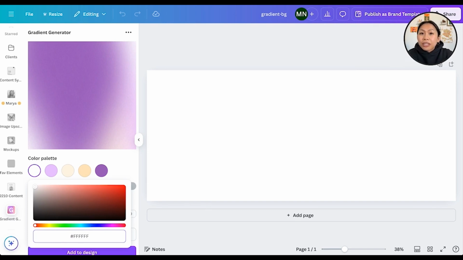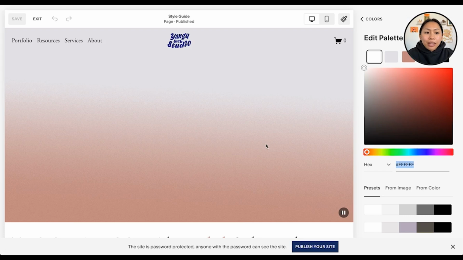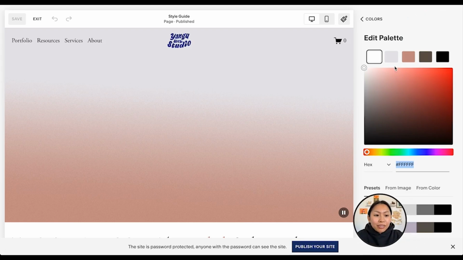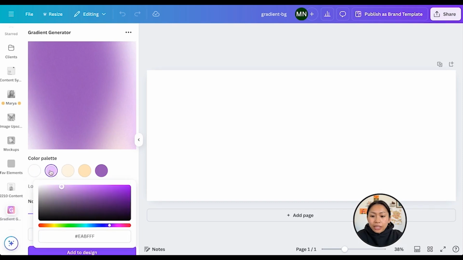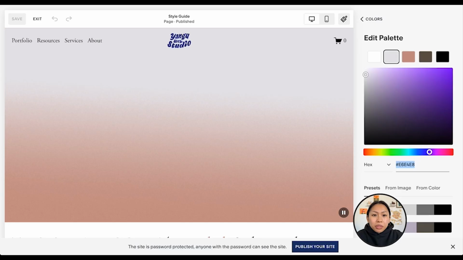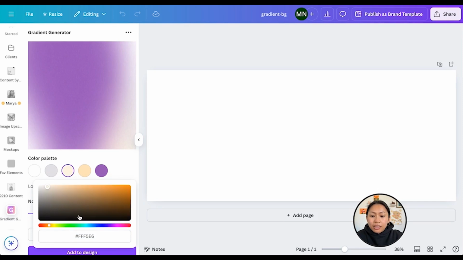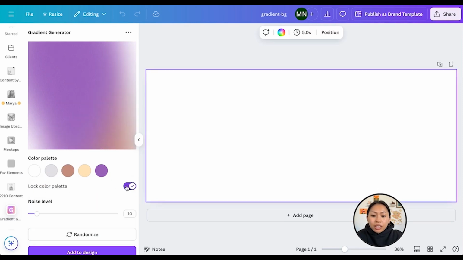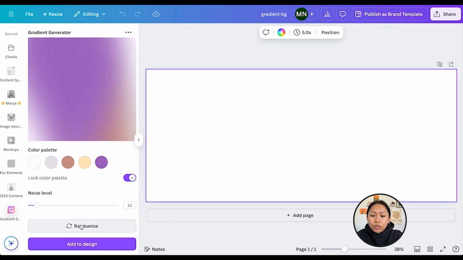If you're open to playing around with colors entirely, you can totally skip this step. But what I like to do is have the palette available so I can quickly go in between my windows here and copy and paste just like this. And then what you can do is lock your color palette, and then from here you can just randomize. So I'm going to go through these really quick.